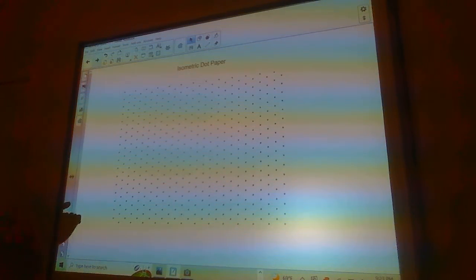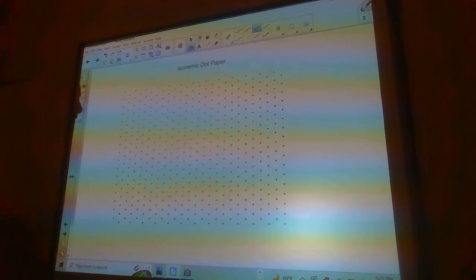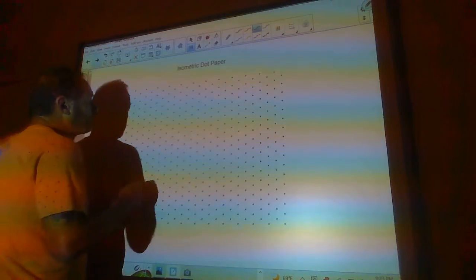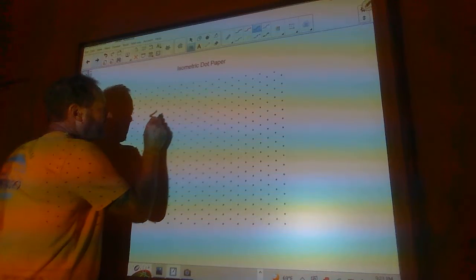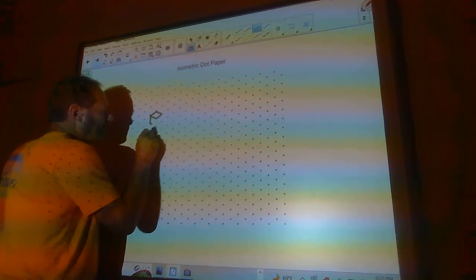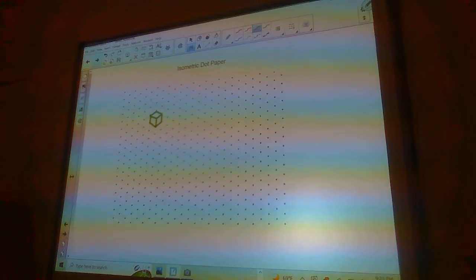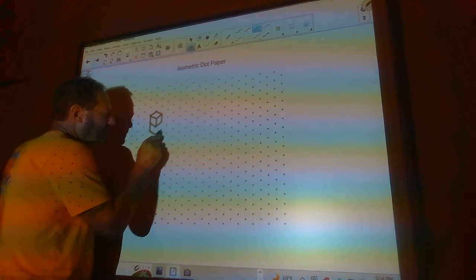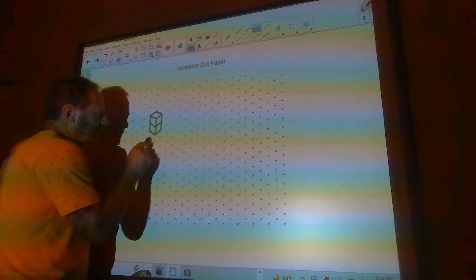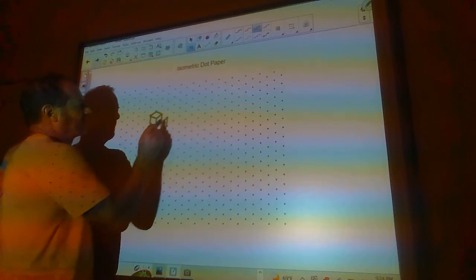Okay, this is called isometric dot paper. This is used for drawing things in perspective. You can draw a cube kind of like this. There you go, a little cube. Okay, and you can make all kinds of things like this. So you get three dimensions out of things.